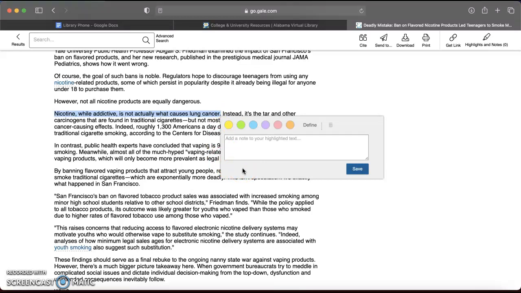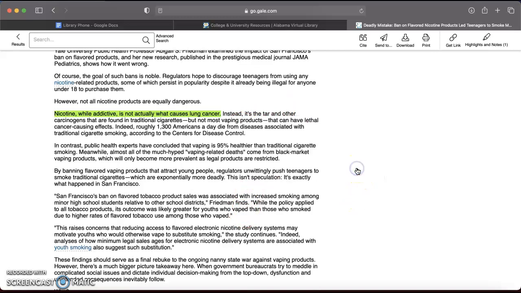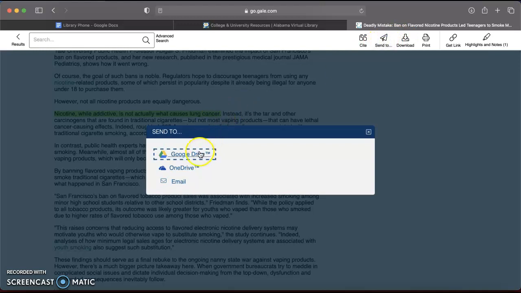A cool thing about the Alabama Virtual Library is that as you are reading things, you can highlight things in the article and you can save them. And then you can download by clicking the download button, or you can print them, or you can send your highlights and your notes. You can send them to your Google Drive if you have a Google Drive account, to your OneDrive, that's your CAC mail information, or to any email address that you want to send it to.